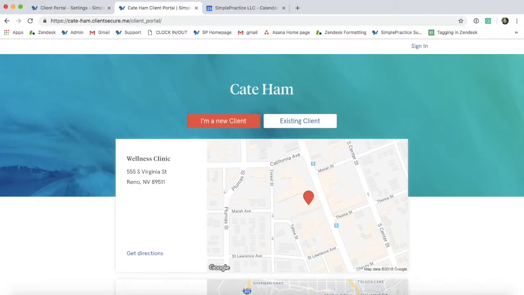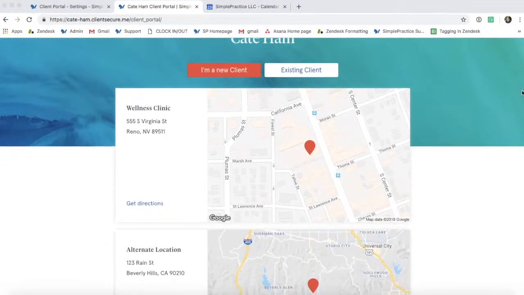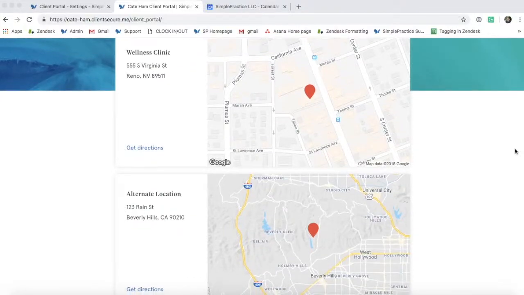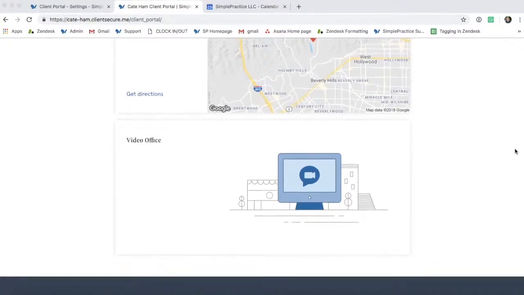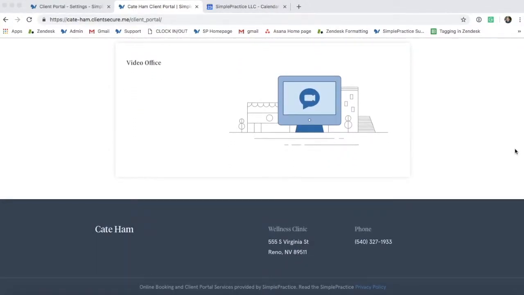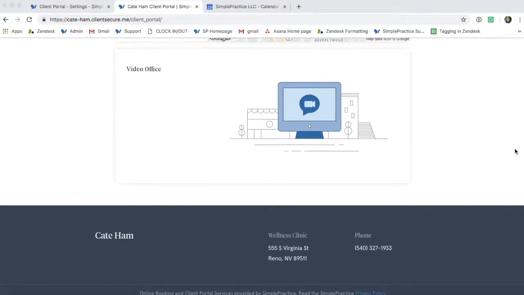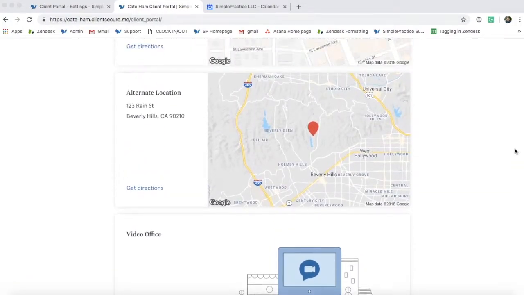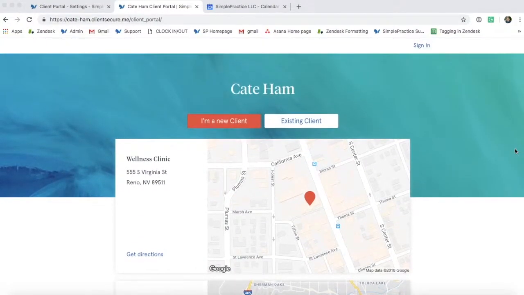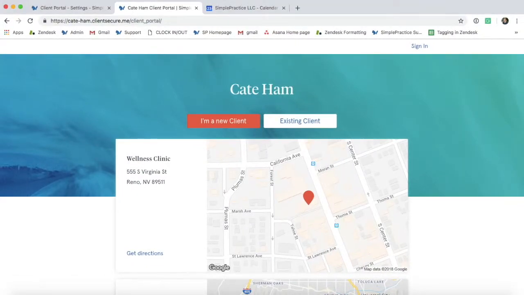This is what your clients would see upon going to my URL. It'll have your practice name listed. If you have a couple office locations, those will also be listed with a Google map as well. I happen to have telehealth on my account, so if you have that as well, you'll have a video office, so there isn't actually a physical location listed. And then down here, if clients have any questions, there is a link to the SimplePractice privacy policy. So this is what the client portal looks like, but actually getting to the point of having clients be able to go on here and book appointments is what we'll spend the next section of time going through.